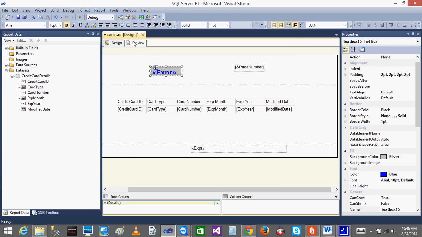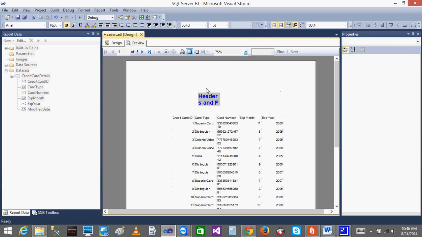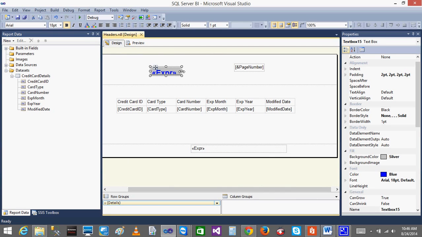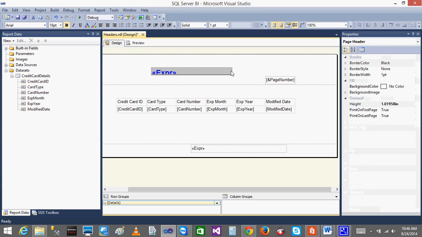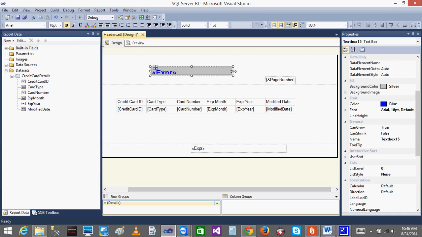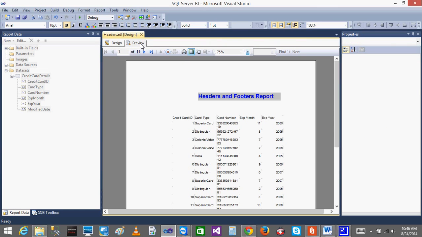I'll click OK. Now when I see the preview, I got the background and it is being truncated because of the size. So I'll expand this a little bit, and I'll give the page number at the bottom corner. I'll expand this a little bit. When I see the preview, I got the report, headers and footers report, I got it.